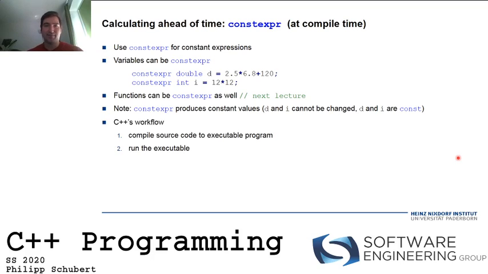So, quick recap here. I already told you about C++'s workflow. So you have a compilation step, and you have an execution step. And in compile, you compile source code to an executable program. And if you can perform computation in this step here, you do not have to perform the computation in this step, where you actually run your binary program. And that means that your program will run faster.